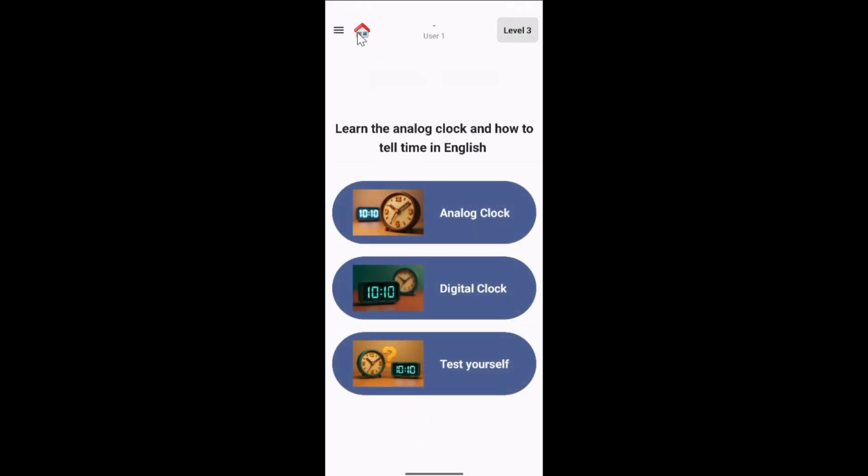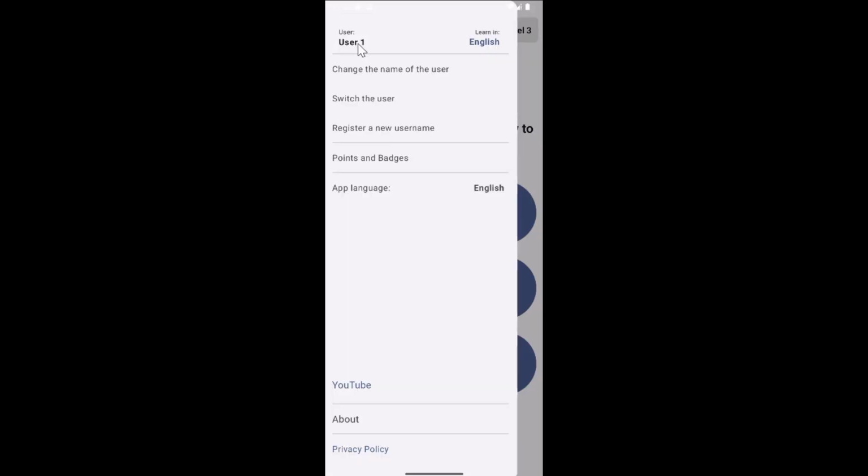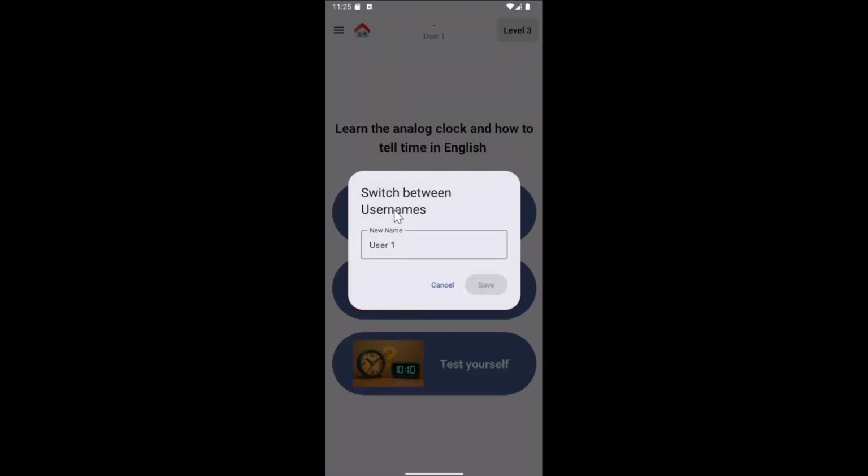Let's now go back to the home page to look at the items of the menu. You can see on top of the screen that your username is user1 by default. To change it, you can open the menu on top left and then click on the first item right below the active username. Here you can write any username you prefer. For example, let's say we want to change the username to my name. Then save the new username.